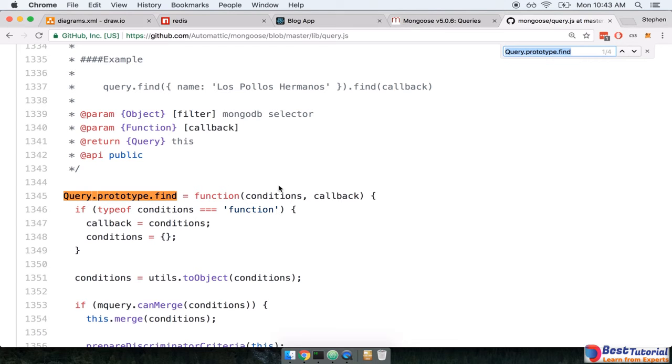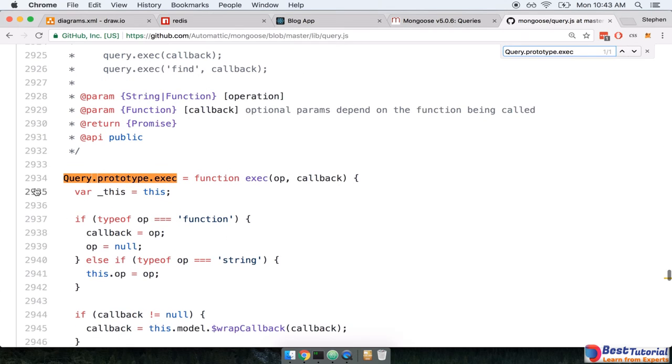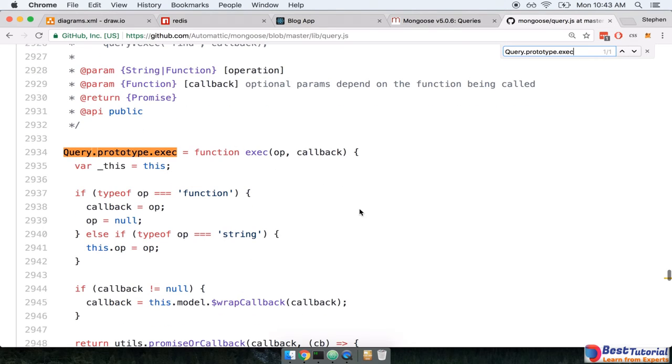logic. So on this page, I'm going to do a search for Query.prototype.exec. And here we are around line 2934, so quite a large file. This is the function that eventually gets called to actually run one of our queries. So you and I want to figure out some way to overwrite this function or add in some additional logic to it to make sure that we also check to see if an entry in our cache exists before sending this query off to MongoDB.